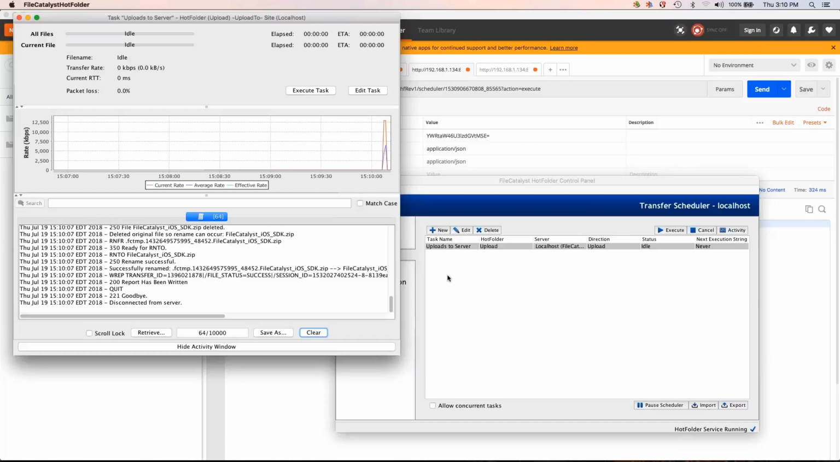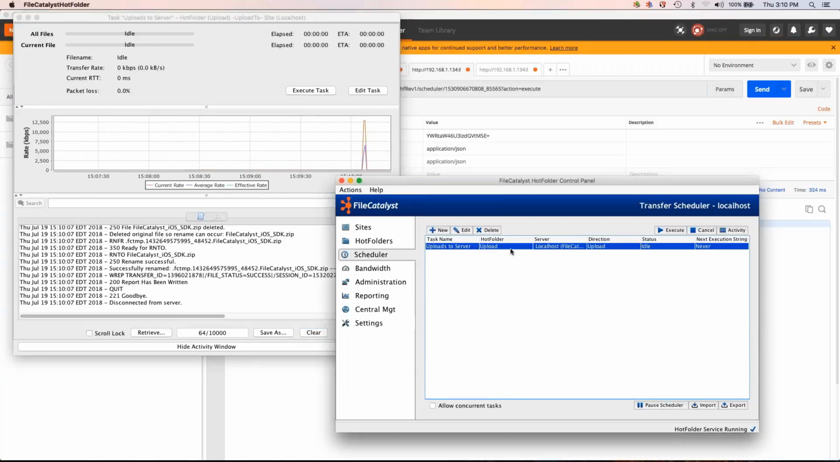So this is how you can perform a call through Central to the hot folder to execute a remote task to either upload files or download files. And that entirely depends on the task definitions and how you set up that task within your hot folder.